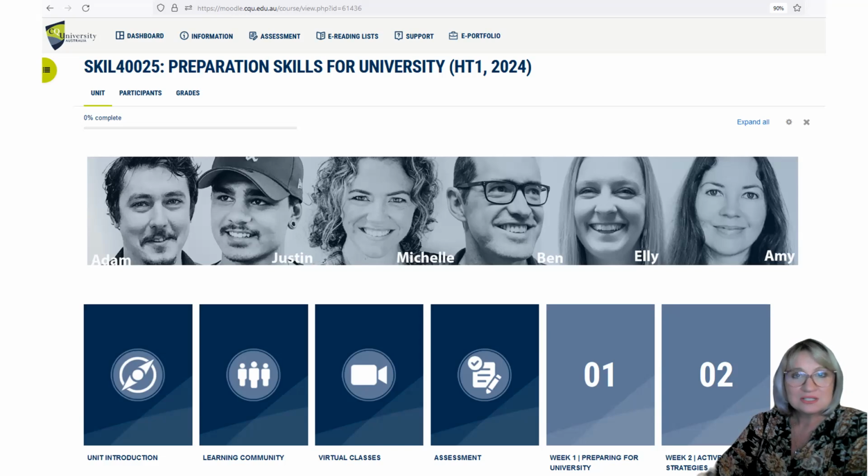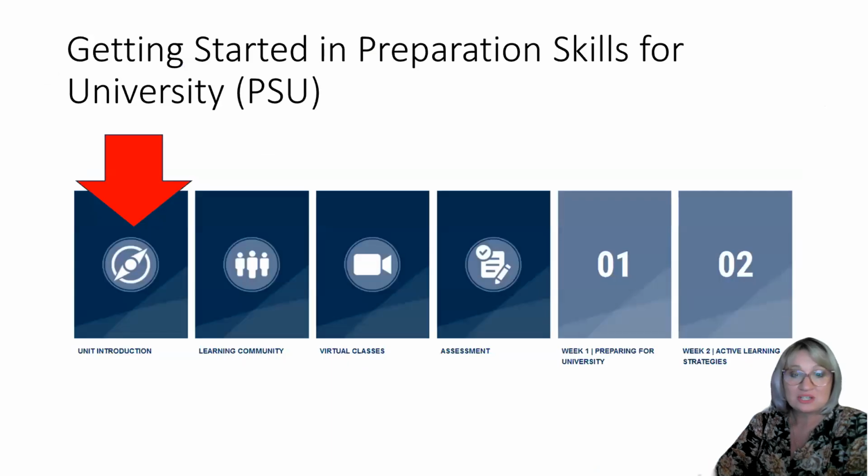When you land on this page, what you're going to see is what we call tiles. And as you can see here, there are various tiles that you can click on. So I'm going to take you through a few of these tiles just to get you started and familiarize yourself with Moodle. So number 1 is the unit information tile.